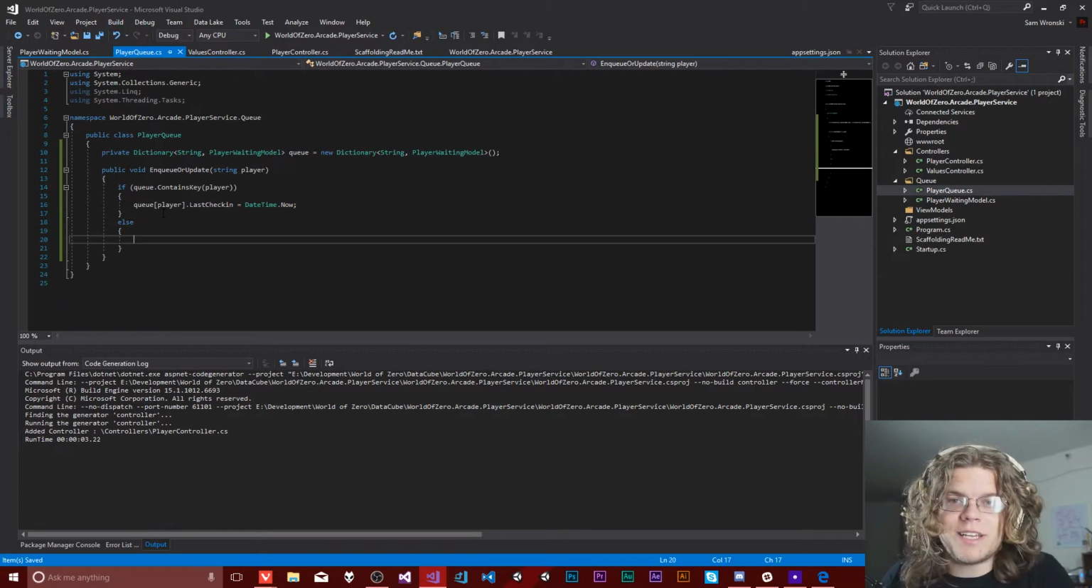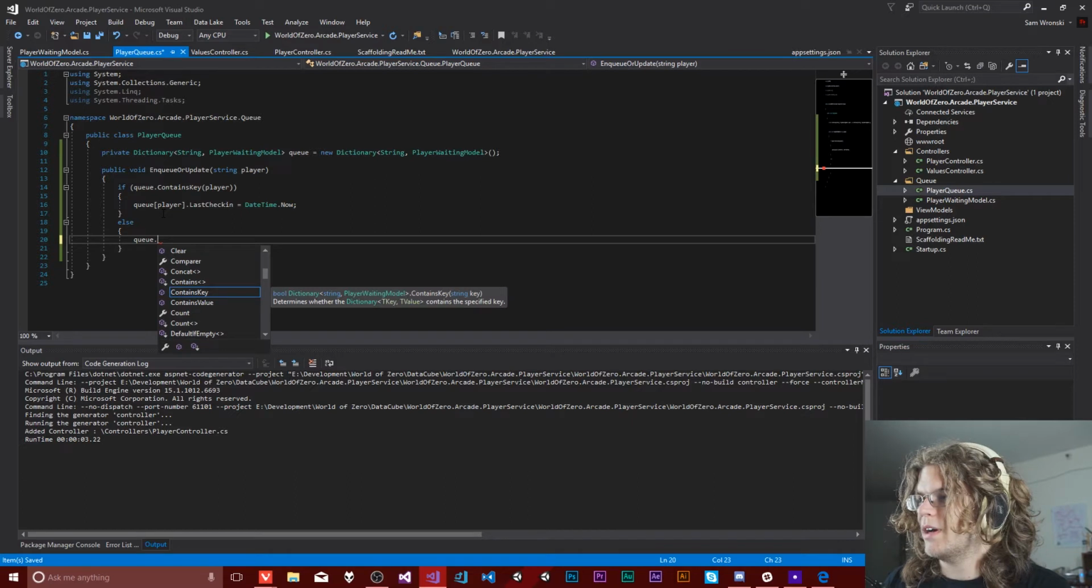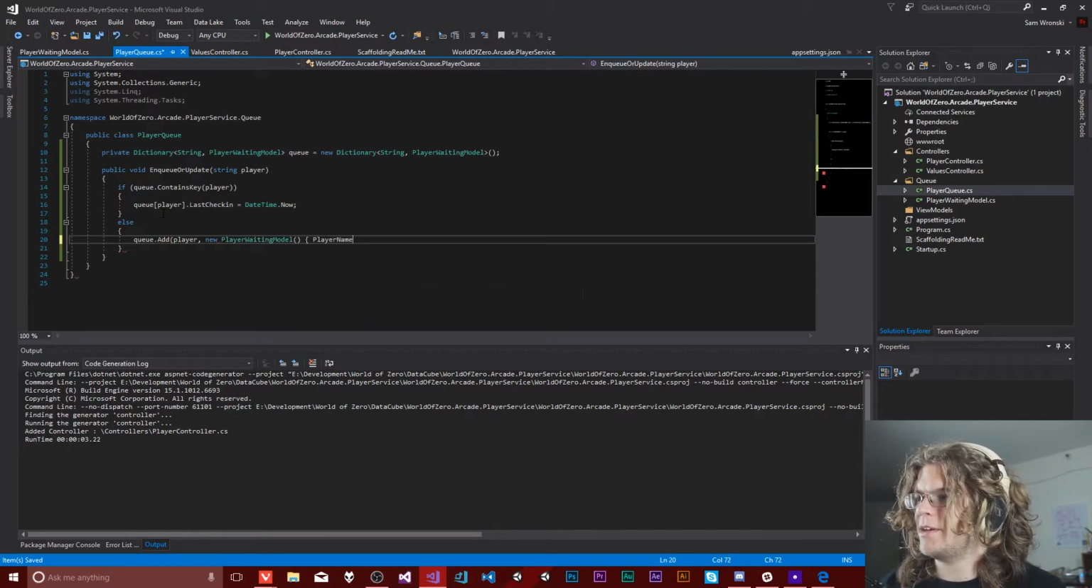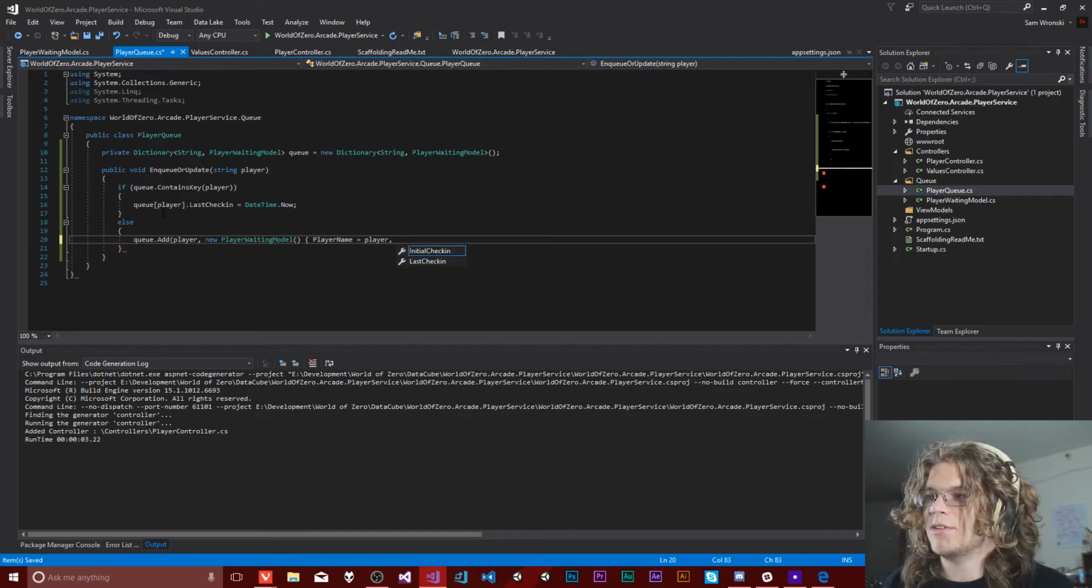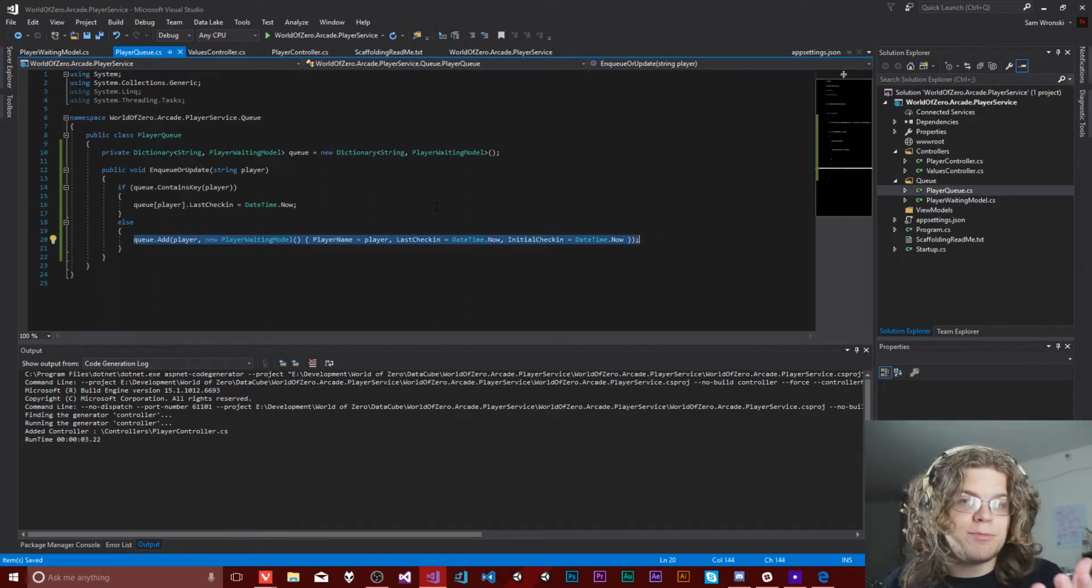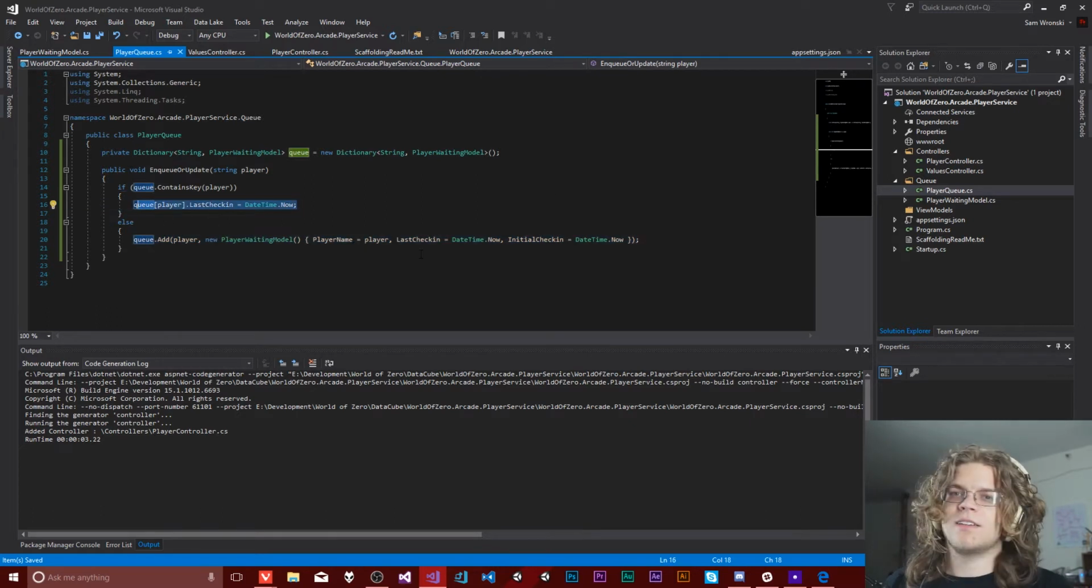Otherwise, if there's nobody in our queue, we need to enqueue that player. So we're just going to add them. We need to add a player and then a new PlayerWaiting model. We're going to give it a player name equal to our player, and then our next two values are just going to be our DateTimes, the current DateTime. So this will be DateTime.Now, and the initial check-in will also be DateTime.Now. This way, we have when the player checked in. This is never updated, so we don't need to worry about that. We have our last check-in, and we have our player name. So all of that is created if the player doesn't exist. Otherwise, we just update their last check-in.